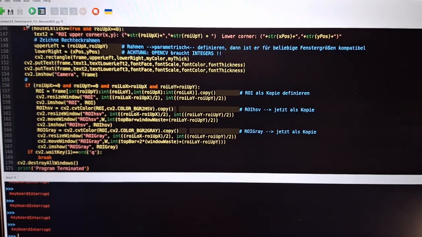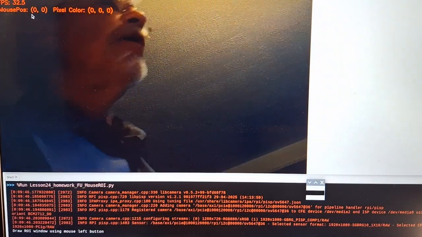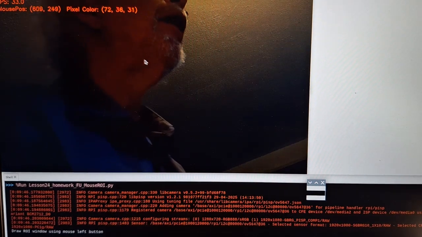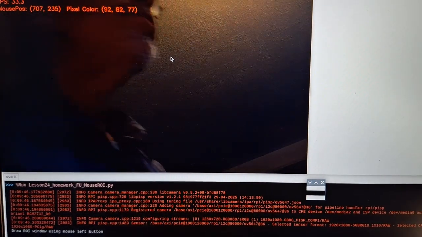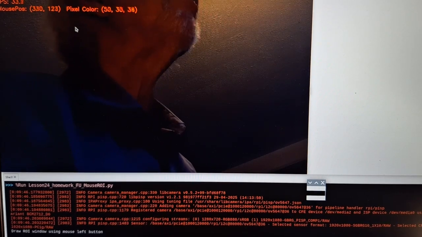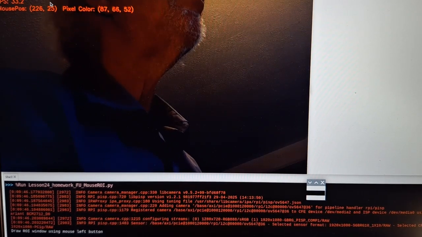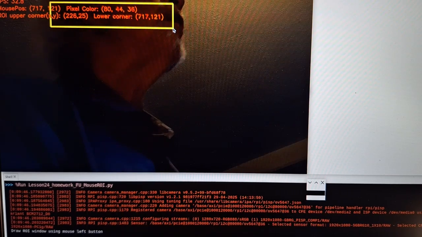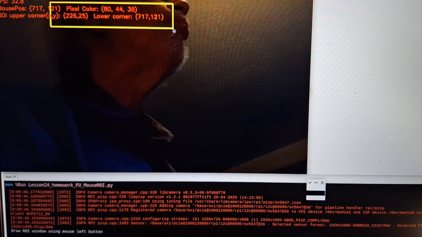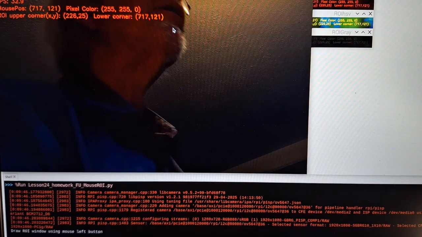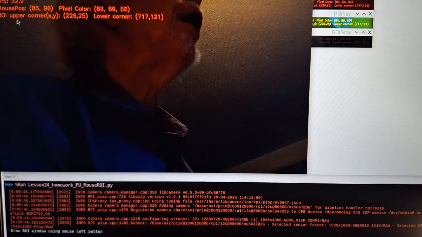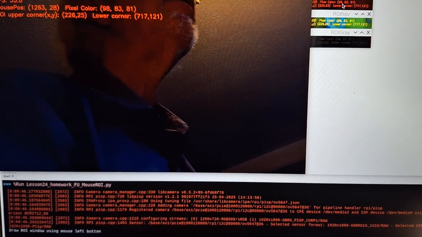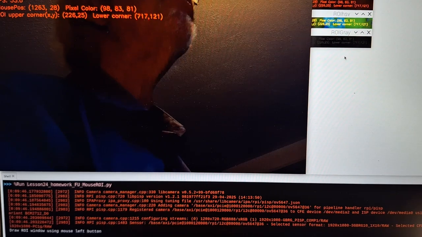Now let's start it. Here we are. It starts with the screen, and I can use the mouse here, for example, picking out this part of the image. As soon as I press the mouse for the first time, I get a number showing the upper and lower corner, and here you can see three windows.